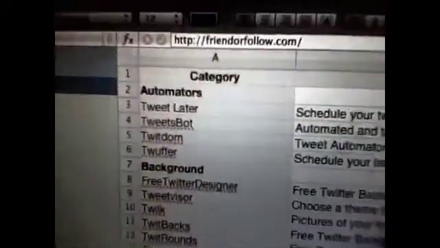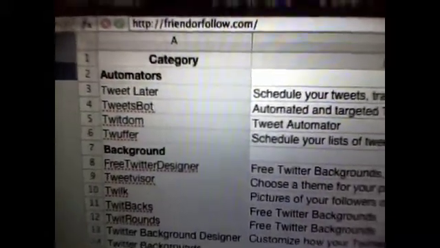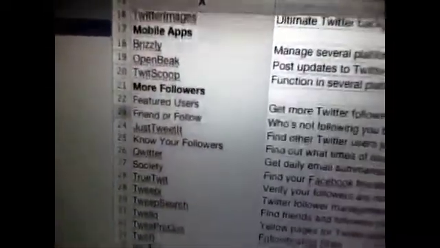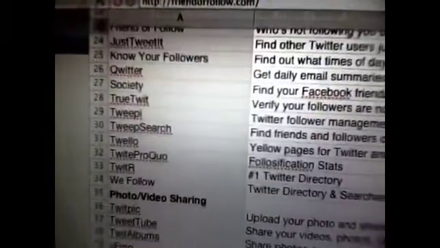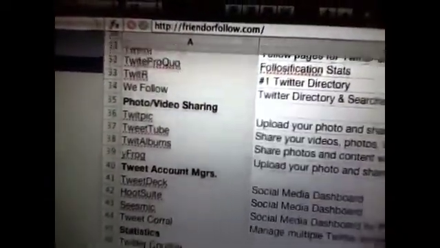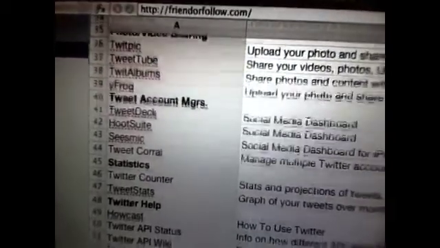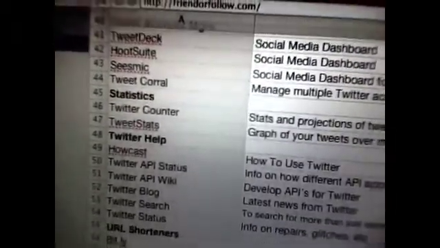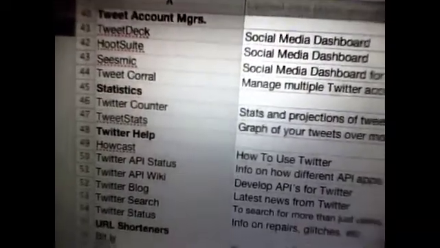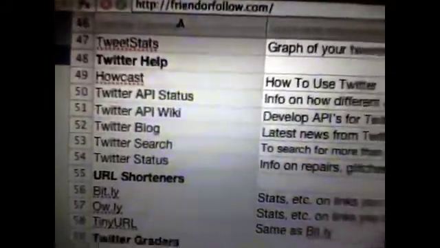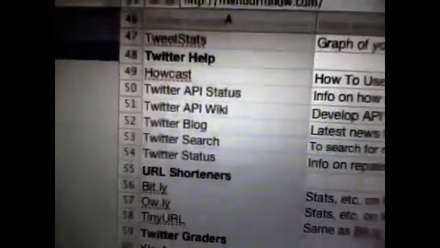So y'all, I made you a Twitter tool chest. This is an incredible little database of automators, of backgrounds, and their websites. I've got descriptions of what everything does. There are over 100 tools here for mobile apps, for finding more followers, for finding out if your followers have dropped you, for photo and video sharing, for tweet account managers. That's what I call the TweetDeck and stuff. For tracking your statistics, for Twitter help.